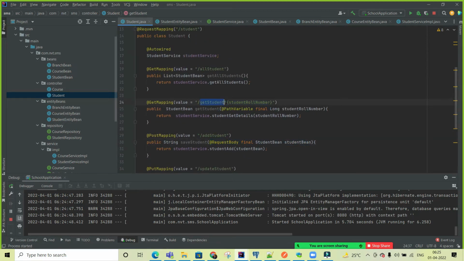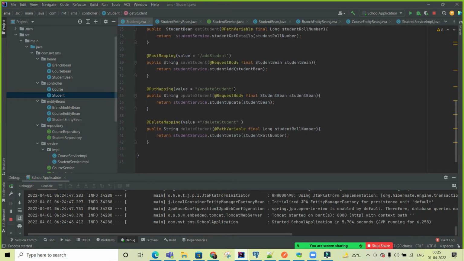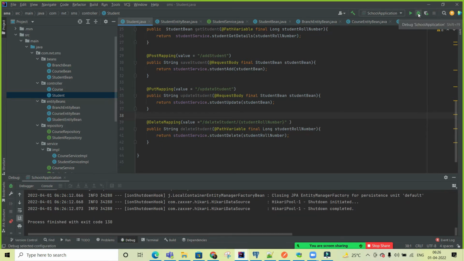I didn't put the roll number, because we don't know it; I'm taking it at update time. For update student, I think there is no need because I'm taking the request body. That's fine. But for delete student, I need it: I will pass a roll number and take it. Let me save this one. It might have an impact or might not. Let me restart once.